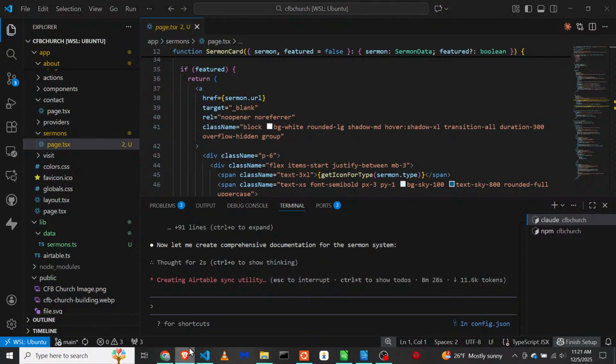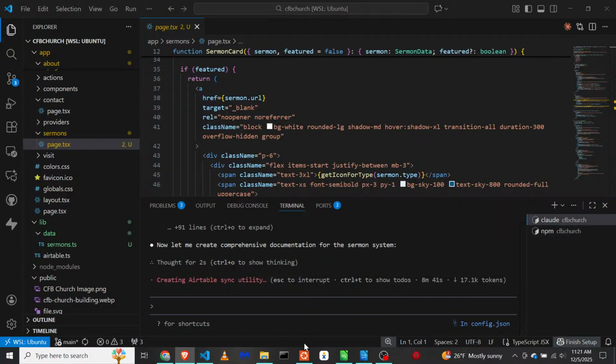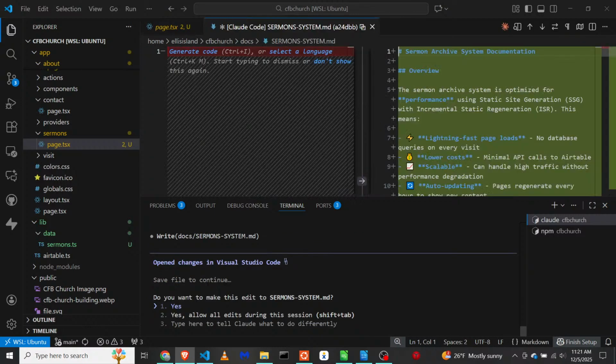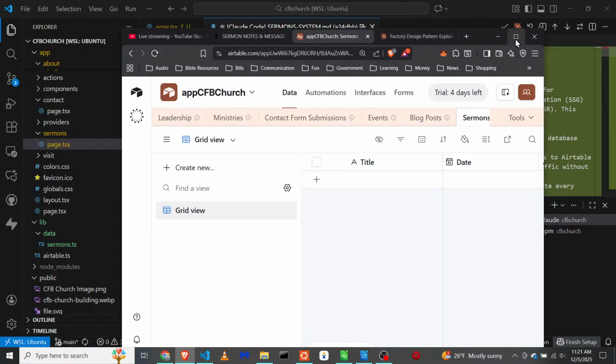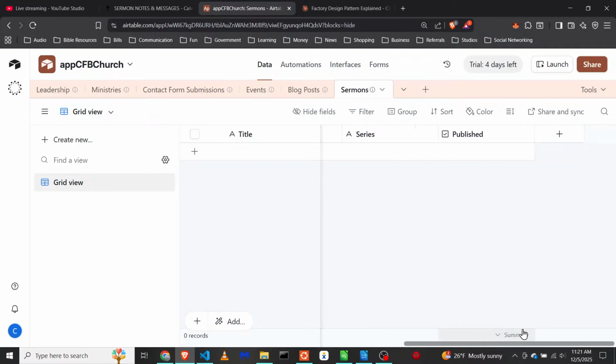I don't think it added anything to Airtable. No, it's just hard coding them. So I think what's going to happen is they can add data here, and that's okay.